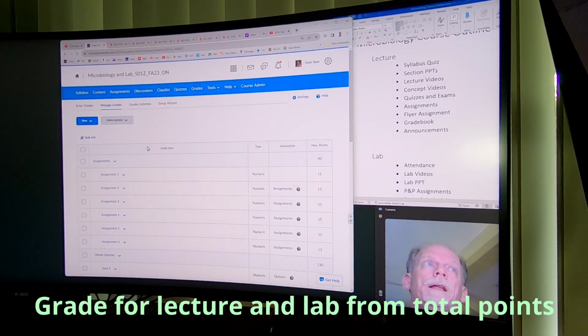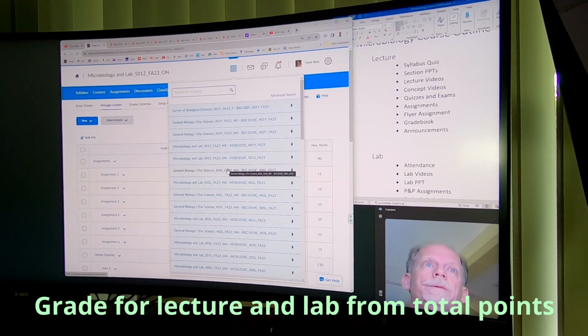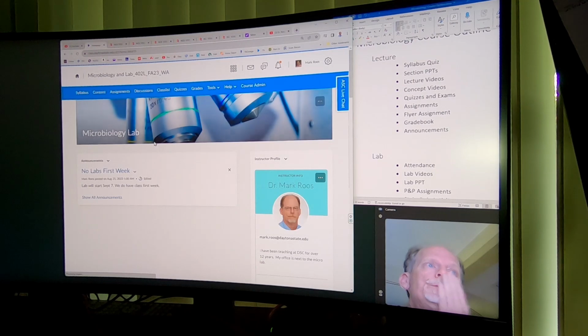Now, if you've taken a lab, I've got a lab here. Let's go to one of the labs, 402. This is one of my lab sections. There's usually no labs the first week. If you have the hybrid class, we still will meet in the hybrid class. But the second week is normally the week that the labs start every semester.